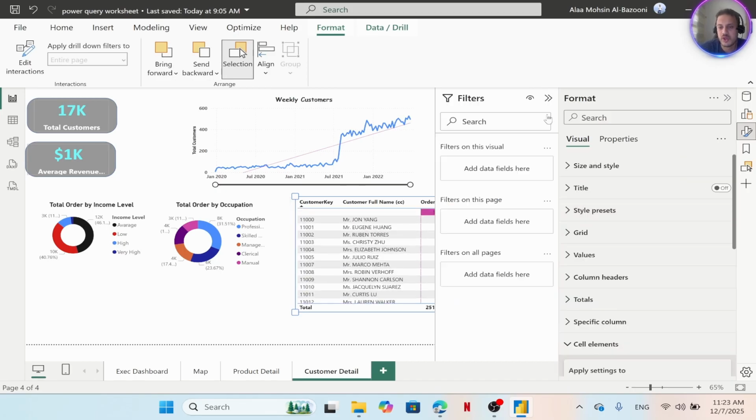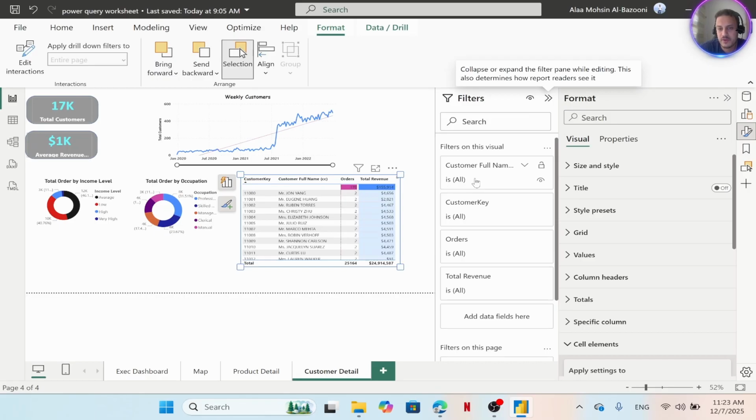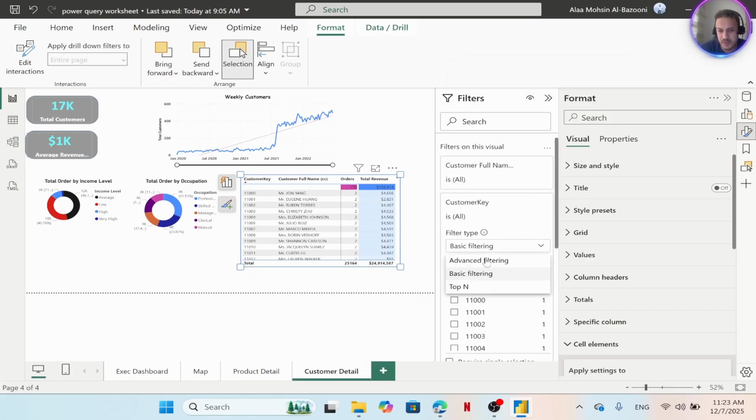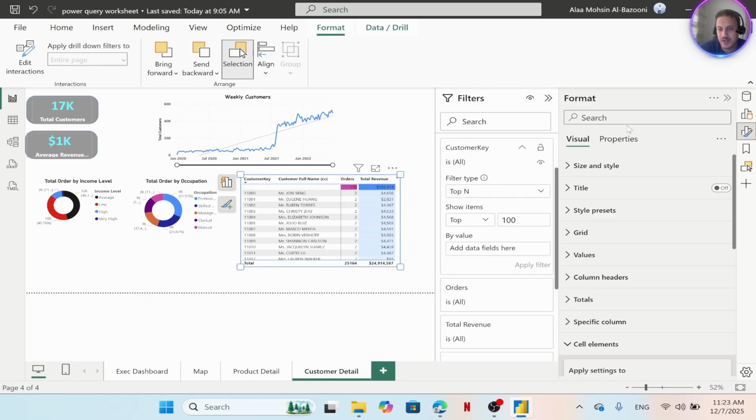And also go for filter. And from filter, you have customer full name and customer key. The customer key is a unique key, so you can apply the filter for the unique key. For customer full name, we have duplicate values in here, so it's better to apply the filter for customer key. From here, this is basic filter, keep it top 10. I'm going to keep top 100 customer values, and apply filter.